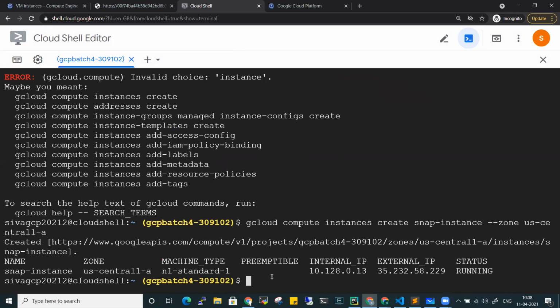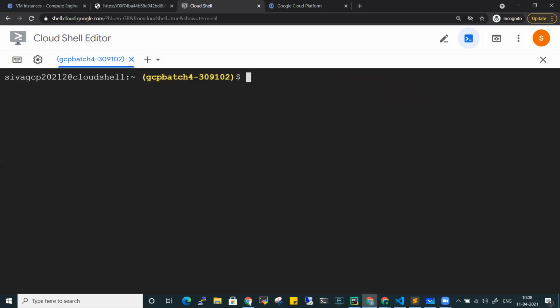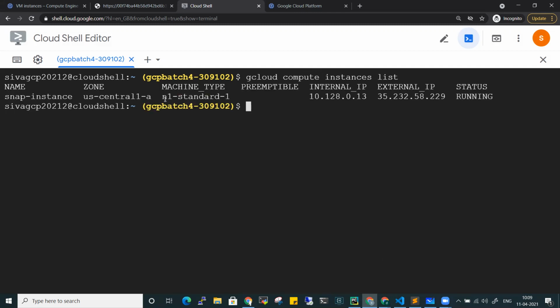line also. Before that, let me fetch the number of instances running in my console, in my specific project. gcloud compute instances list will give you the number of instances running in a specific project. How does it know which project to get the details from? If you see here, the project is GCP batch 4309102, the project ID, and the instances present in this specific project will be listed. It's taking time. Yes, there is only one instance available.